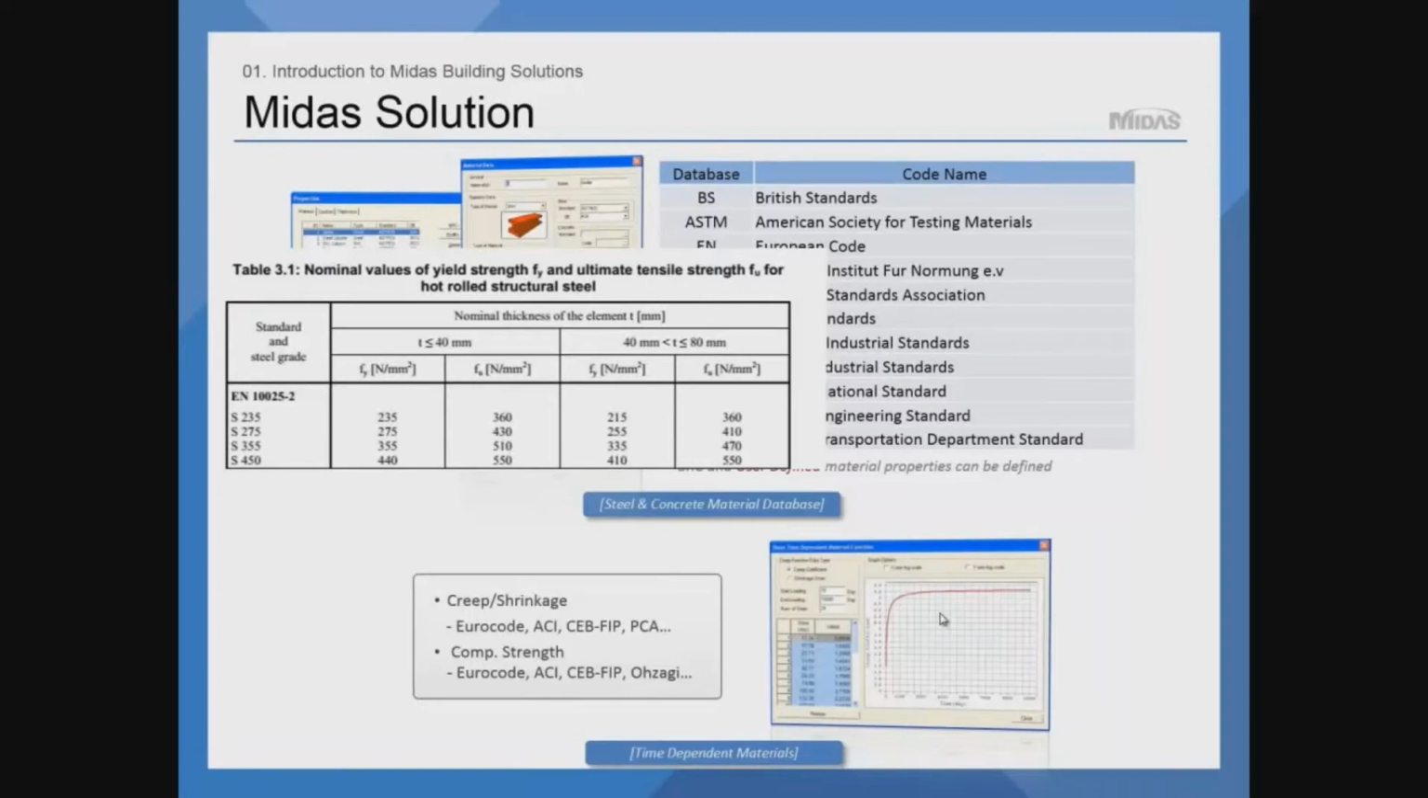Similarly, for the other material databases like creep and shrinkage and compressive strength for the calculation of time dependent material, we have direct codes like Eurocode, ACI, CEB-FIP, PCA. Based on that, you can see the creep and shrinkage effect also calculated by using the various codes.